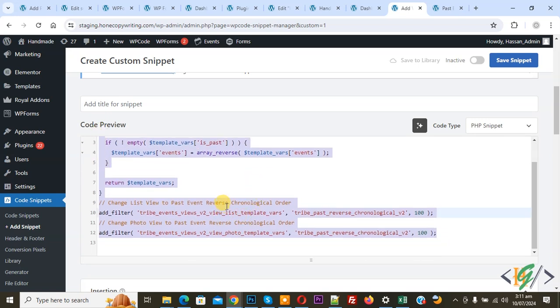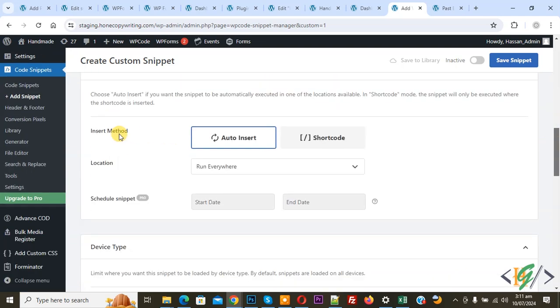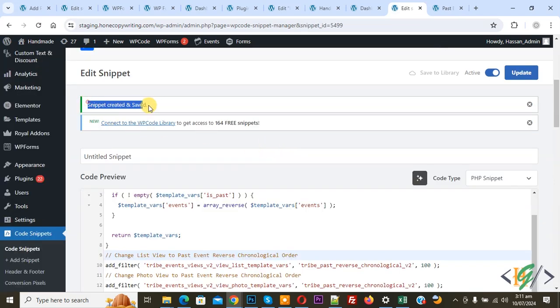So by using this code we are going to display past events in reverse order. Now you see tribe events view list template. Then scroll down, you see Insert Method: Auto Insert, Location: Run Everywhere. On top you see Inactive, now make it Active, and then click on Save Snippet. Now the snippet is created and saved.